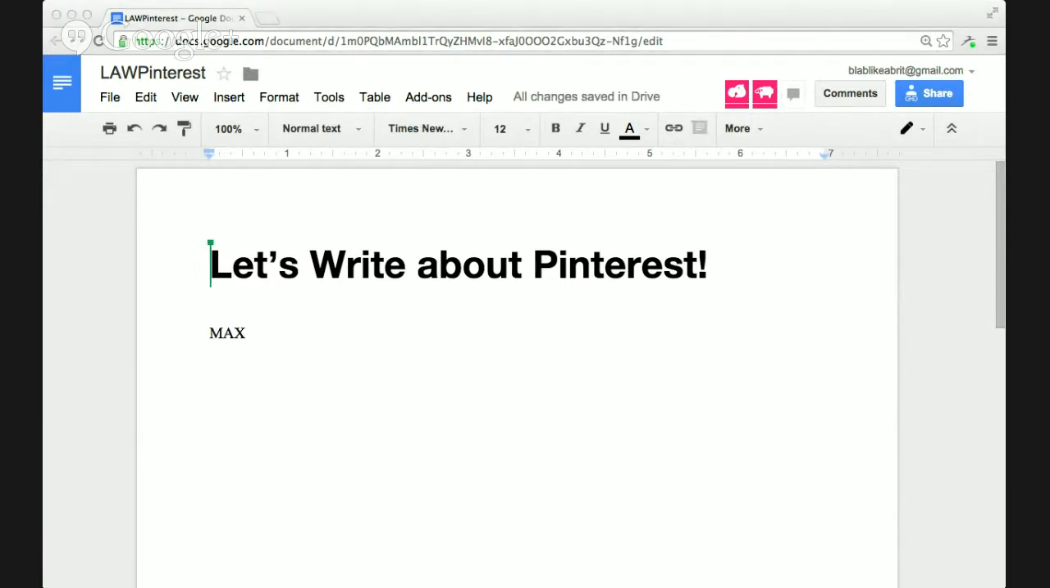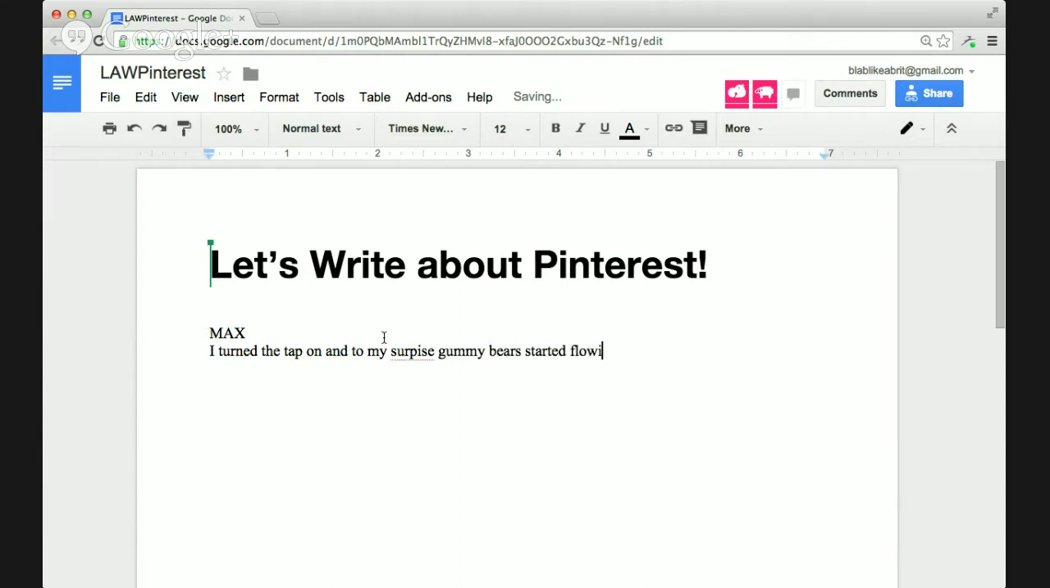So if you were writing about, say, this tap here with the gummy bears, I turned the tap on, and to my surprise, gummy bears started flowing... Who knows what you're going to say about that? You may not want to talk about the gummy bears, Max. I'm going to change this to Amy. This is mine. So you can type your name somewhere in the document.